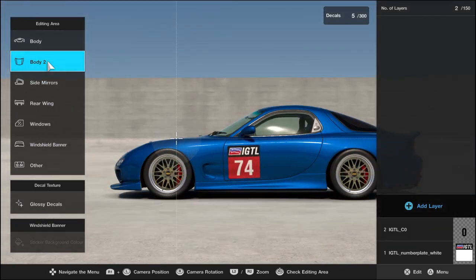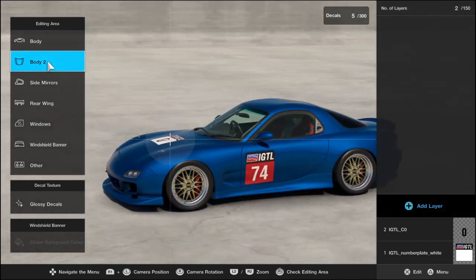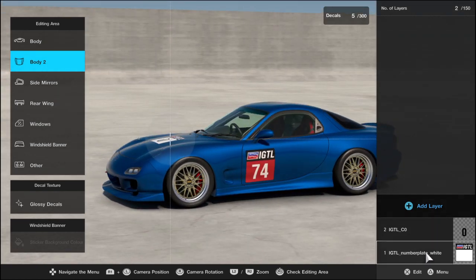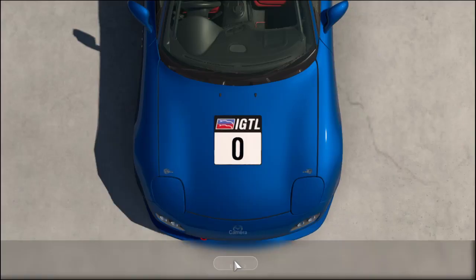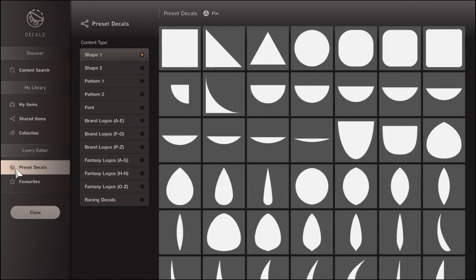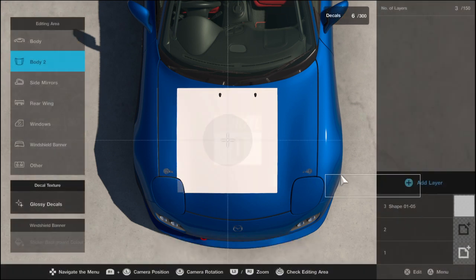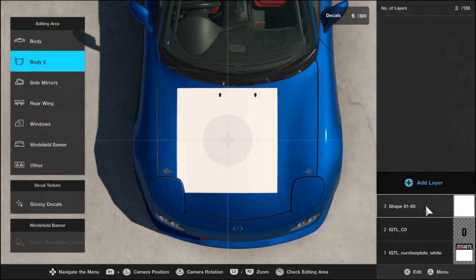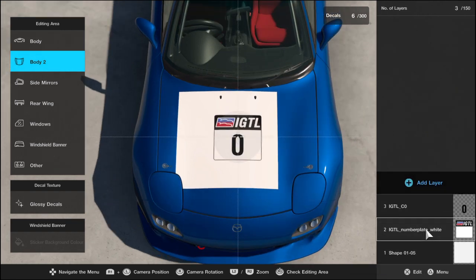All right, so that's how you use IGTL number plates. Make sure they're always on top of the other layers when you're using them. Don't put any stickers above it, because otherwise it's gonna make it disappear. And also make sure to always move the layer on top, just like that.